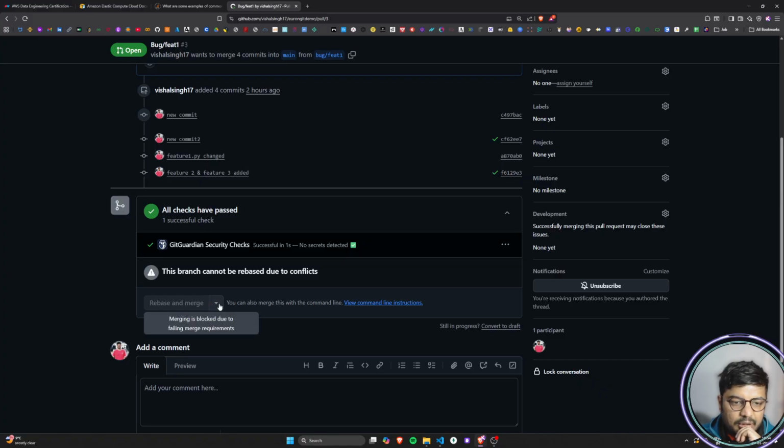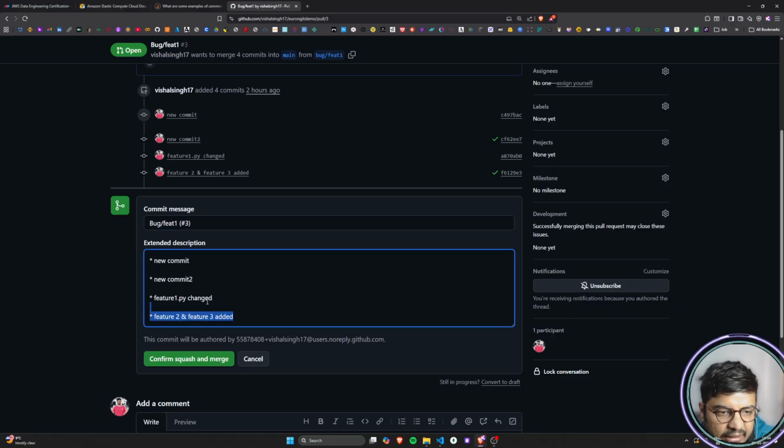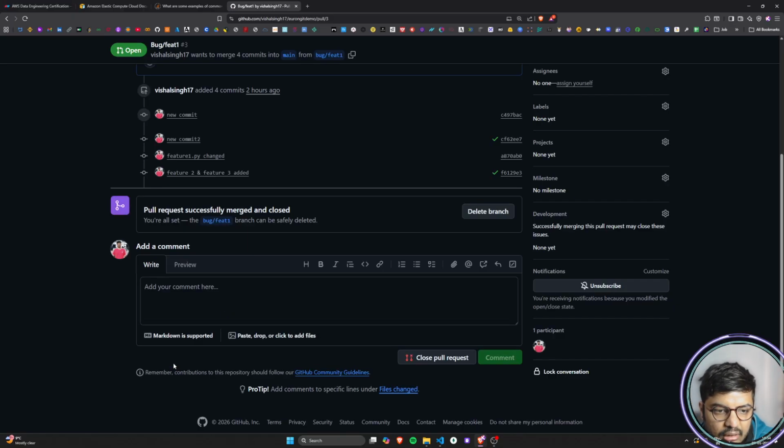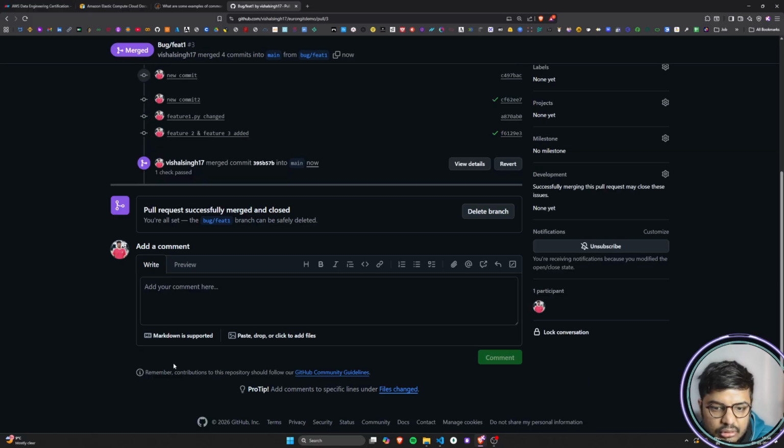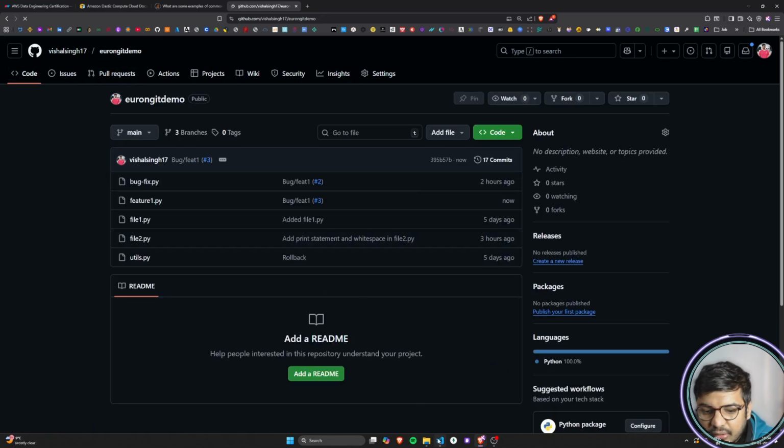Okay, so let me do one thing. Let me first of all squash and merge only. Okay, so you will see that these three commits will be squashed and merged. So that conflict is because I will have to do what? So this pull request has been successfully done. So I will do what?